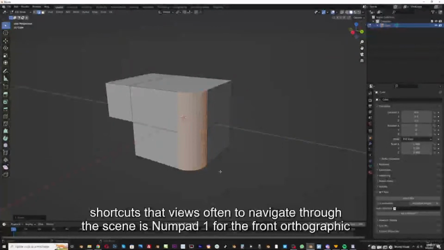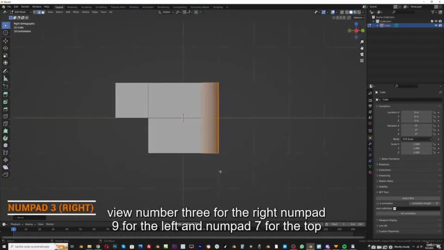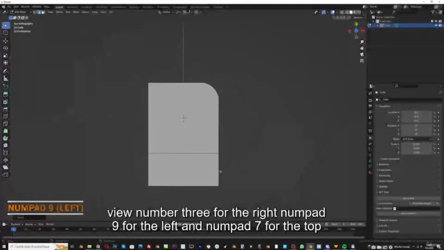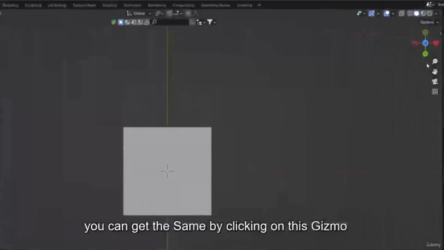Shortcuts that we use often to navigate through the scene is Numpad 1 for the front orthographic view, Numpad 3 for the right, Numpad 9 for the left, and Numpad 7 for the top. You can get the same by clicking on this gizmo.